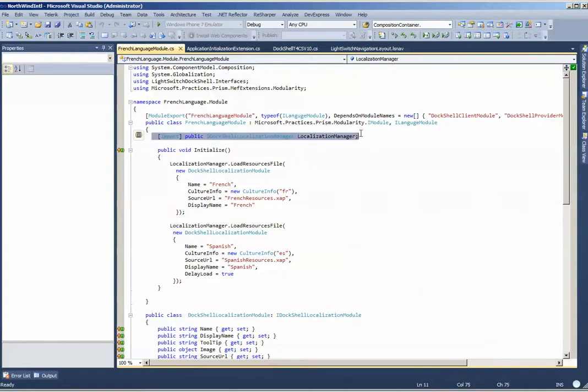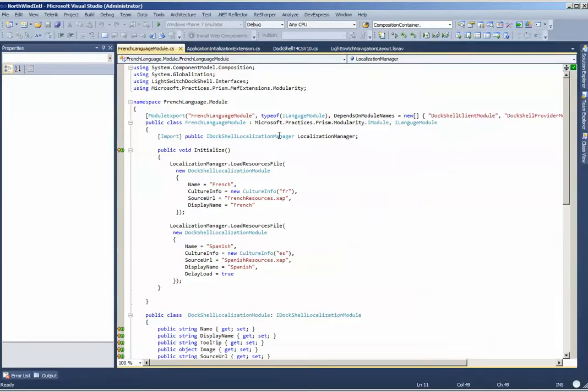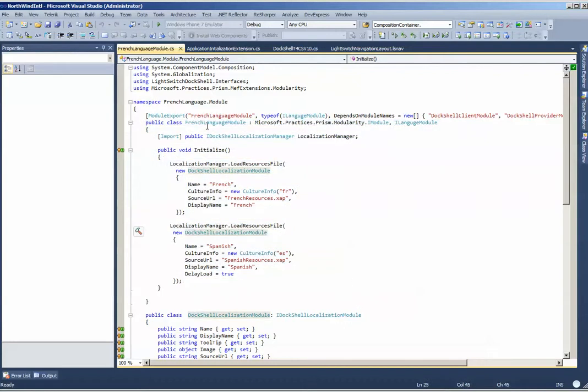But here's something that's pretty interesting here. This localization, DockShell Localization Manager. So what's really cool about this scenario here is that this is defined in the interface. And as you recall from our Solution Explorer here, if we look at our references, outside of Prism, and MEF rather, it is really the only reference that we have associated to our module. And in there, we're saying, hey, go get us a DockShell Localization Manager when you spin this up. So MEF is actually going to spin this up.